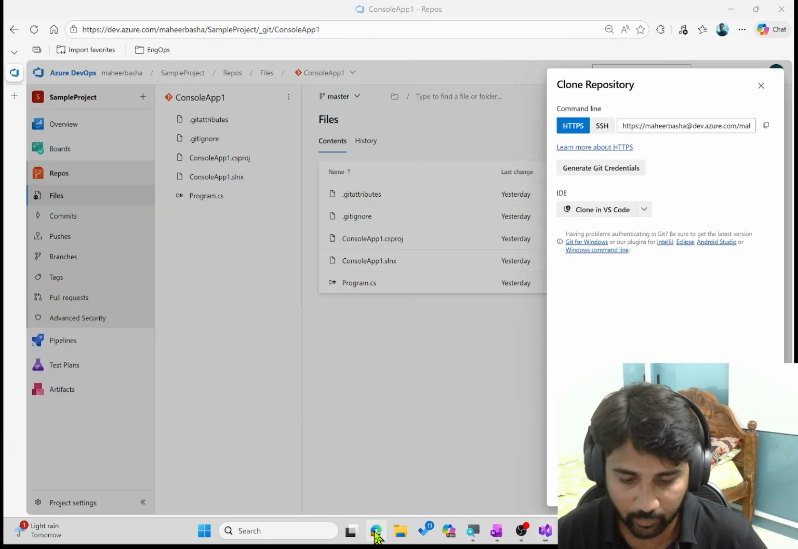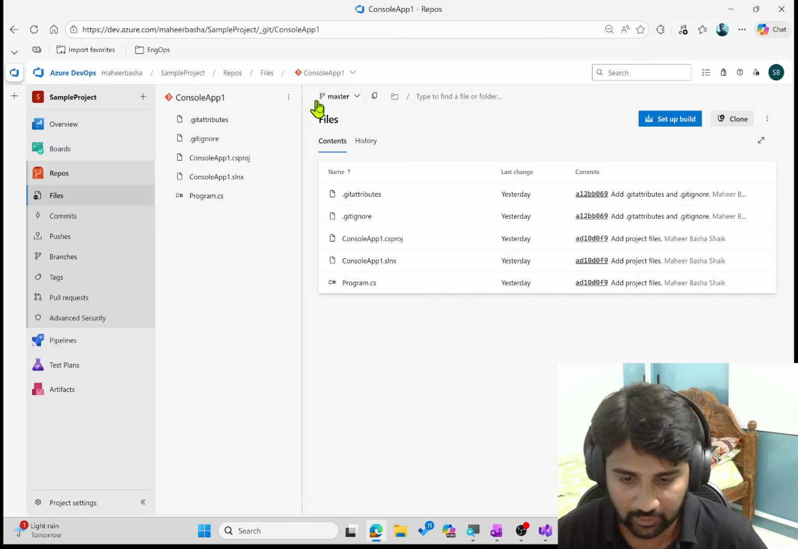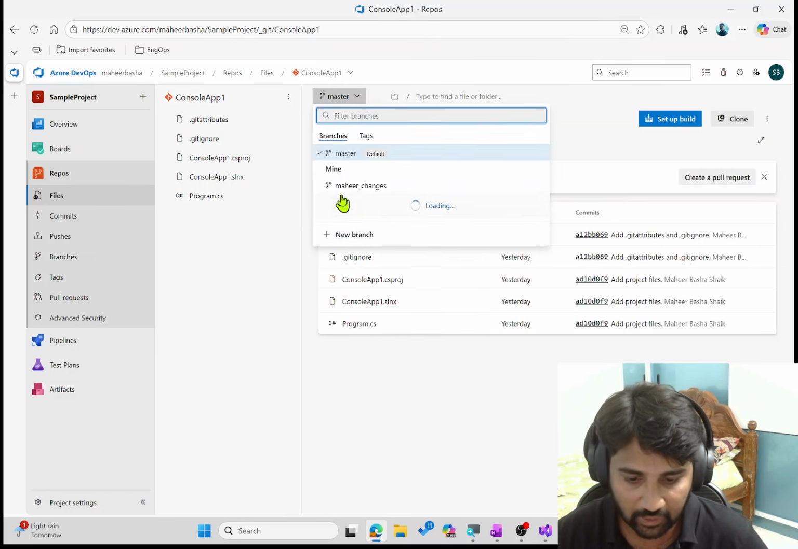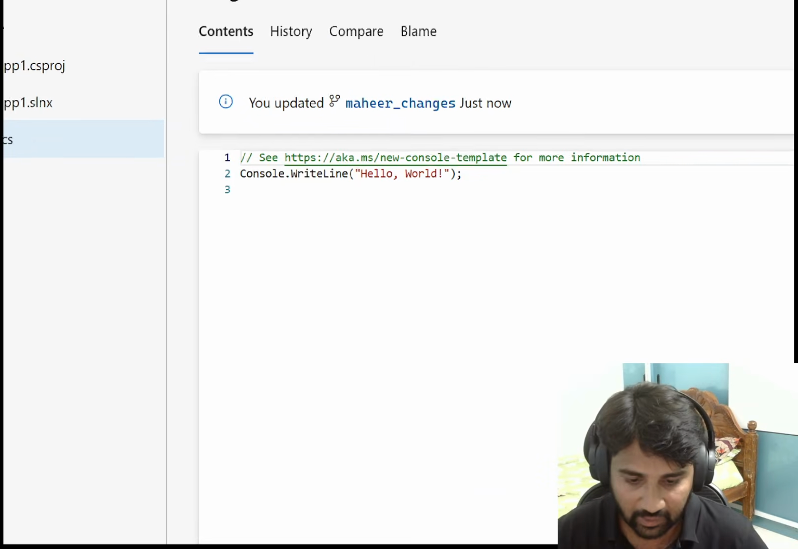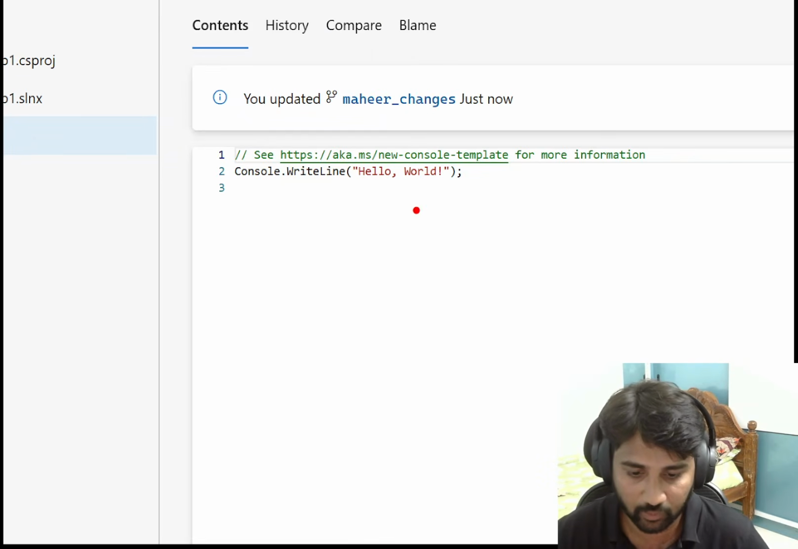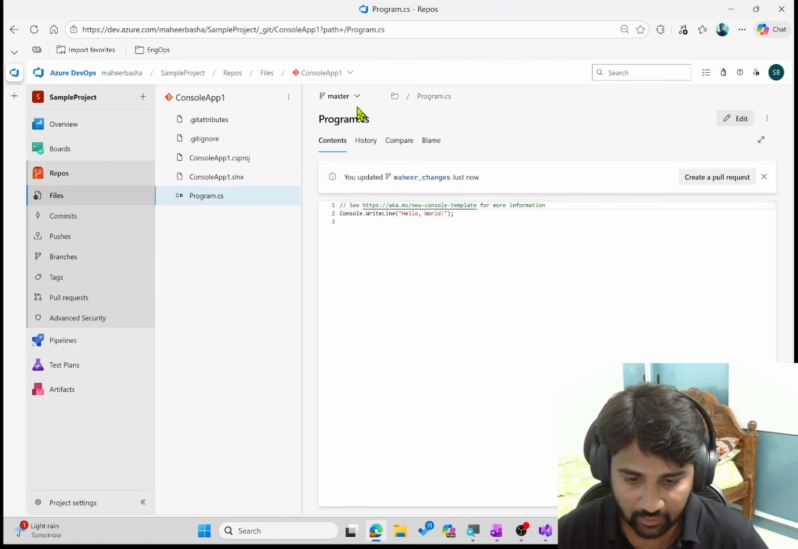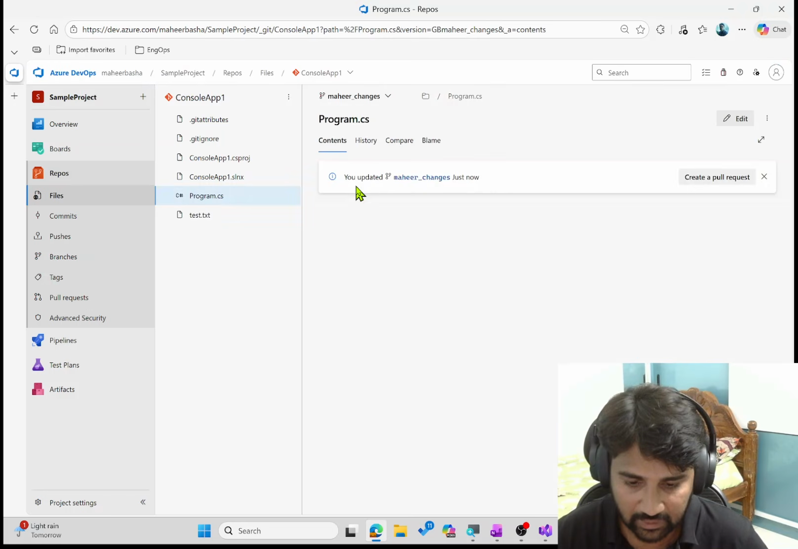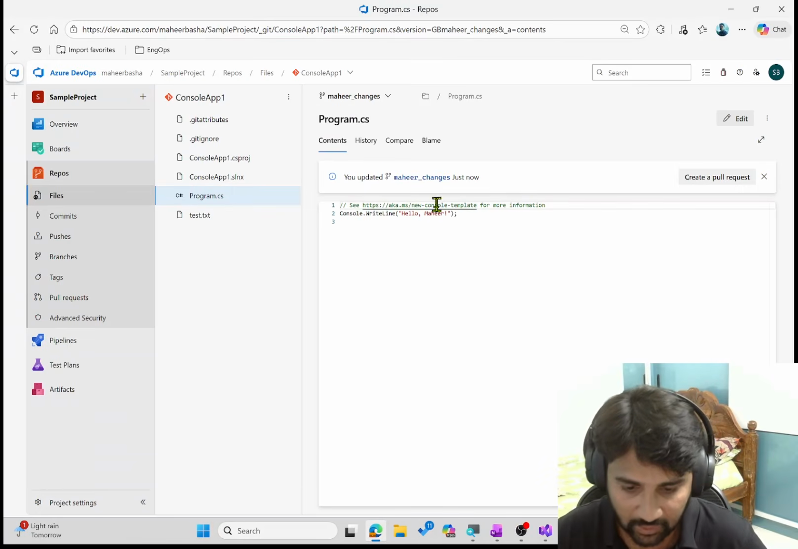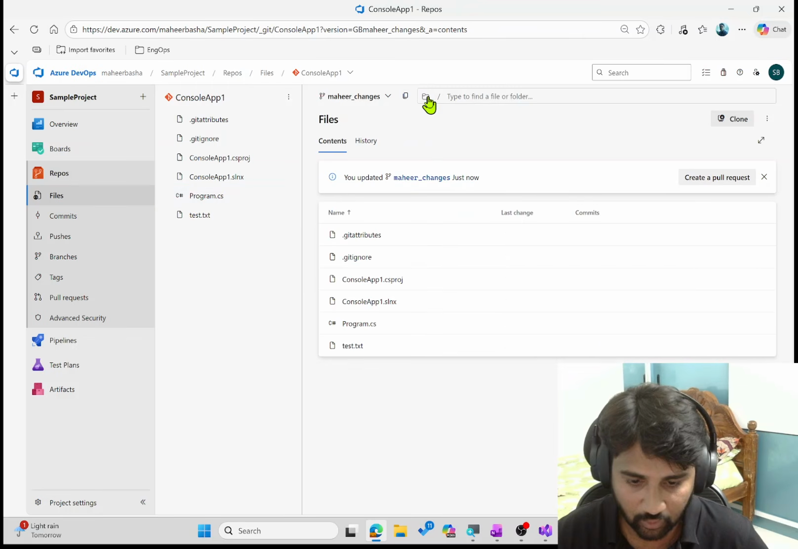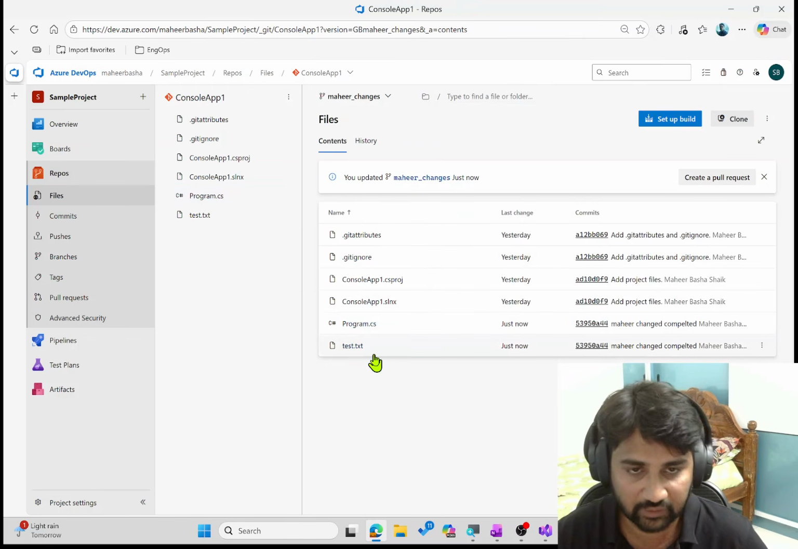Now if I go back to my repository and refresh this whole repo, I should see a branch called Mahir changes. You see that? Right now I'm in the master branch. I don't see the test.txt file. And if I open the program.cs file, I see only hello world there, not hello Mahir, right? But if I go to the Mahir changes branch, you see that my change came, which is hello Mahir. That is the actual change which I had to do. Also, if I go back to the root directory, I see the test.txt file.